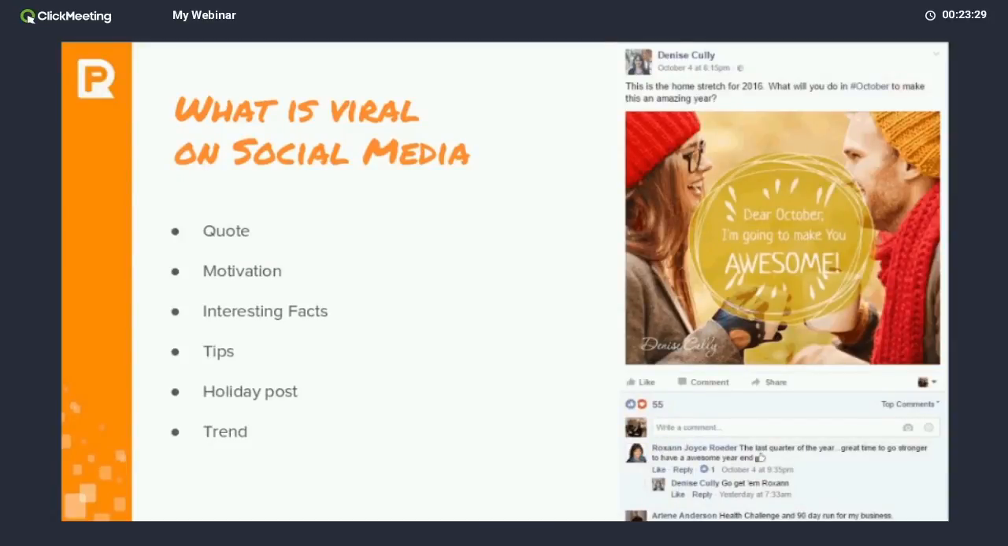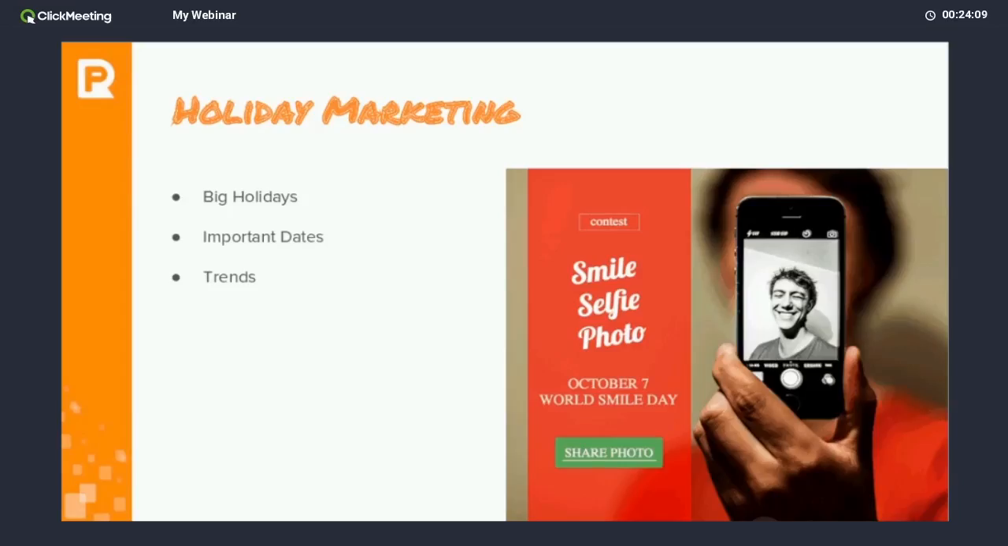That's really interesting. So what is viral on social media? Sharing and liking on social media is an emotion-based action. People react to things that inspire them, make them laugh, or strike a hyper-relevant chord with them. So the posts that are most successful in terms of audience engagement are those that provide quotes, motivations, interesting facts, tips, holidays, and trends. PromoRepublic offers 500 plus templates for each category, giving you the opportunity to find the perfect post to share with the industry audience you choose.